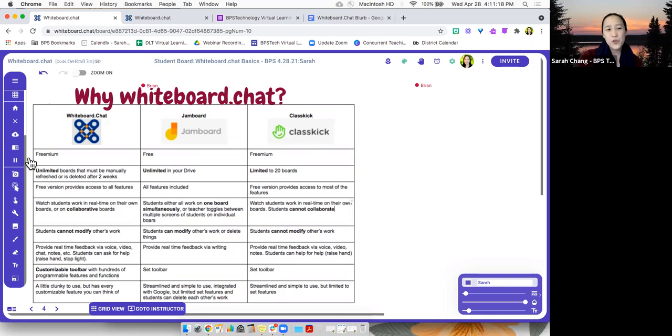Whiteboard.chat said it was free, but they just added kind of a paid element. The free version basically gives you unlimited boards, but you have to go in and manually update them or else they'll be deleted after 2 weeks. But if you pay money, then you get them for free forever and you don't have to manually update them.